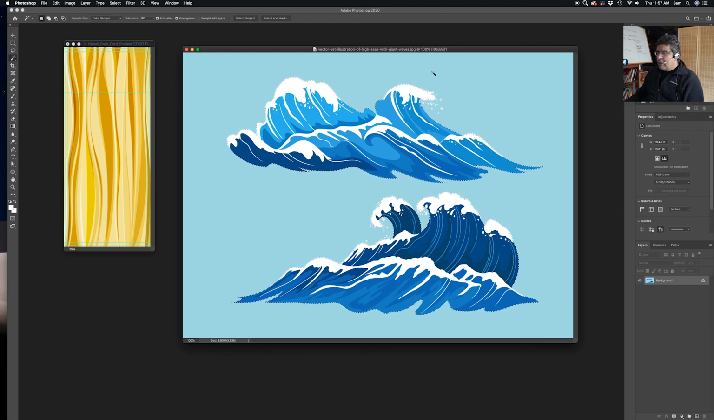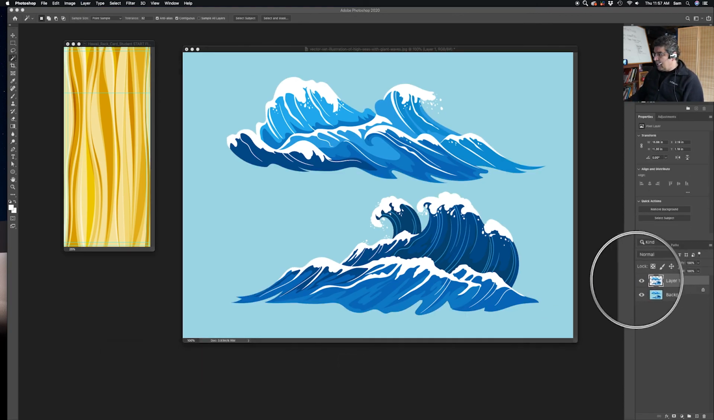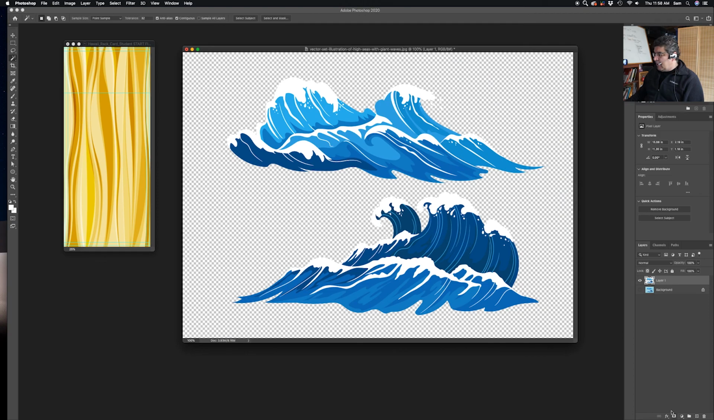All right. Now let's get those on a separate layer. Command J. We'll put those on a separate layer now. Command J. And there you go. As you can see, they're on a separate layer right there. And I'm going to turn that thing off because that's annoying. And there they are, nice and separated.